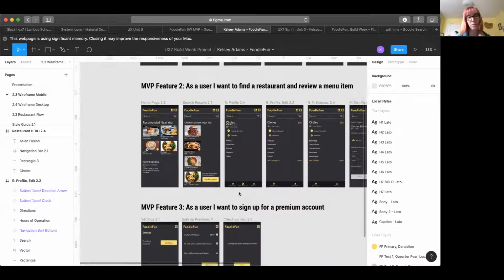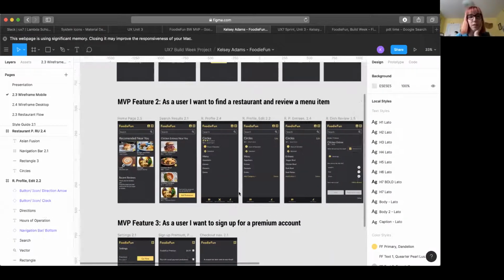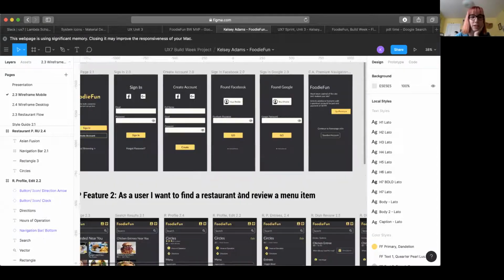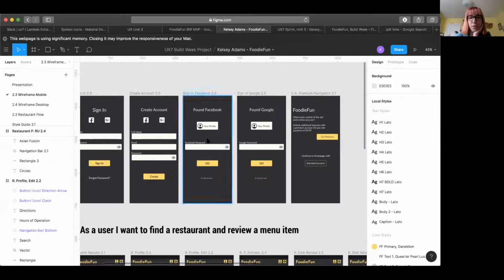So I don't have the prototypes built out for the latest iteration. I just have pretty basic sign in, create an account. The Facebook and Google profiles are kind of dummy pages for the sake of the users, because when I was doing my testing, I had a lot of users say, I want to be able to sign in with Facebook or Google. So I just built this dummy in as part of the user flow.